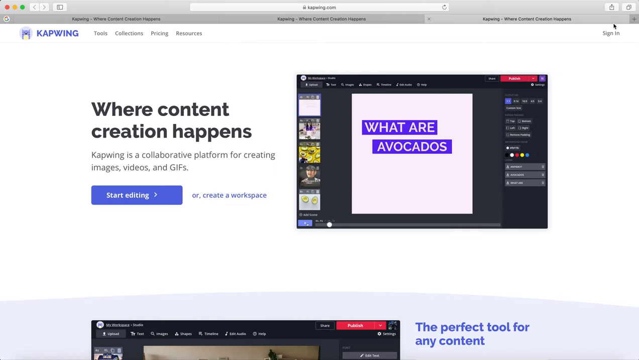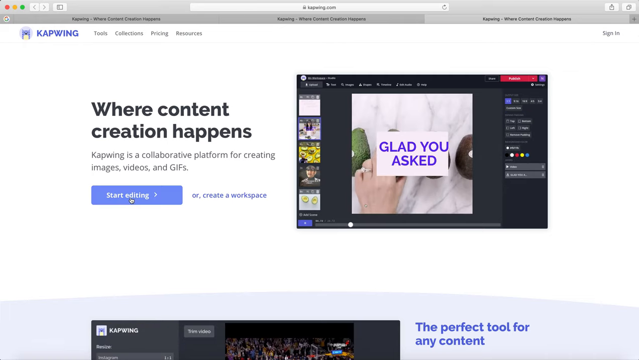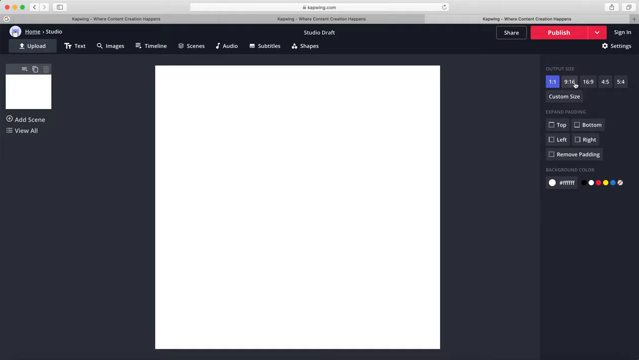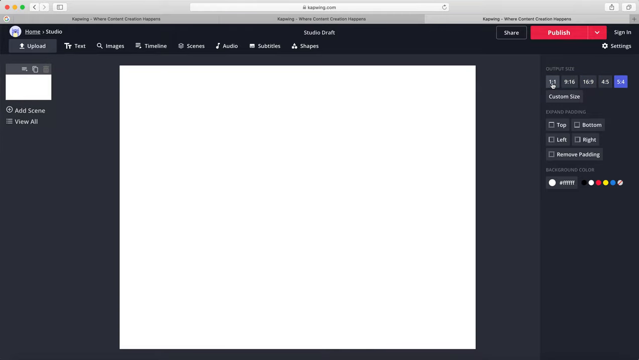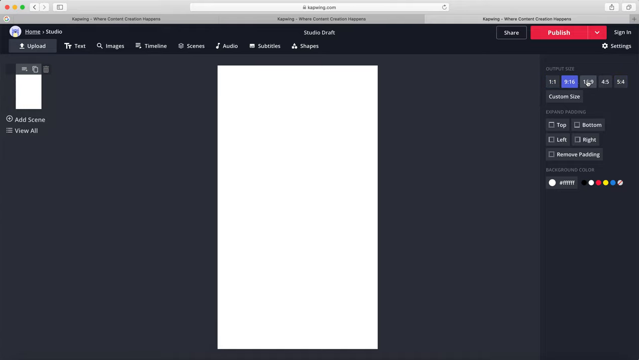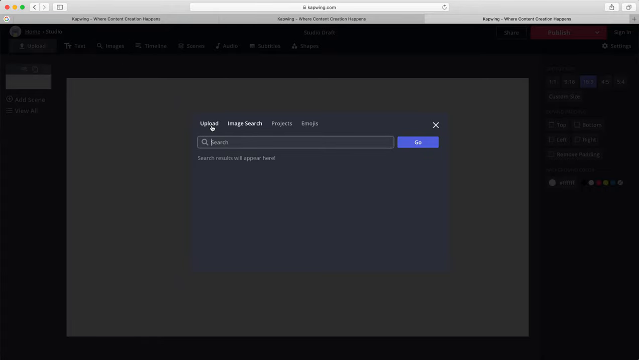Then you don't even need to create an account. I don't have one. See, notice that. So start editing. You can start with a blank canvas or you can upload your picture right away. If you start with a blank canvas, you have the option also here on the right side to change the size of your screen depending on what you want. If you want the square for Instagram, there, presentation here, you can add your pictures.